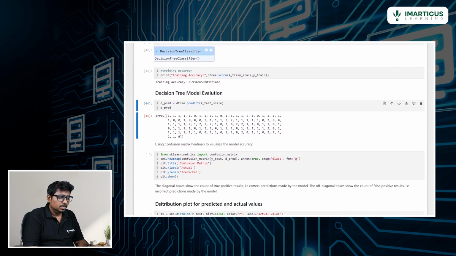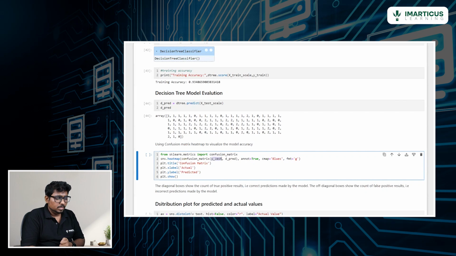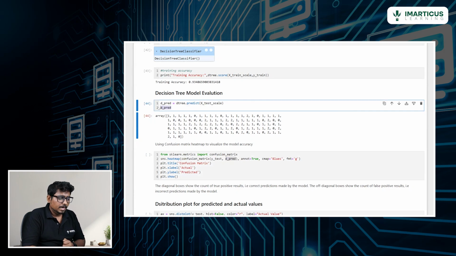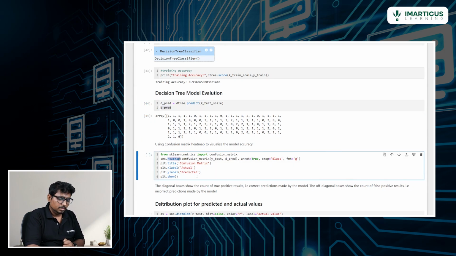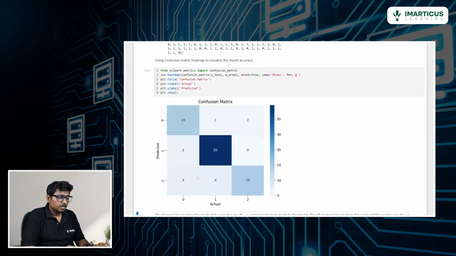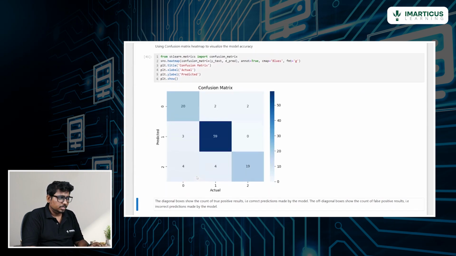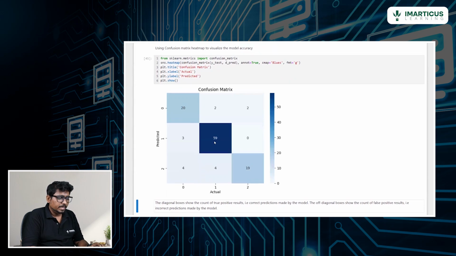For that we will use the confusion matrix. From sklearn import confusion matrix, and inside the confusion matrix we will pass y test, which is our ground truth, and the decision tree prediction value which we have predicted from the model, and let's pass that inside the heat map function and see what the output is. So this is the output that we got from the decision tree algorithm. 20, 59, 19 are our correct predictions. If you add 20 plus 59 plus 19, that is the correct prediction, and the rest, 3, 4, 4, 3, 2, 6, 0, are the wrong predictions.